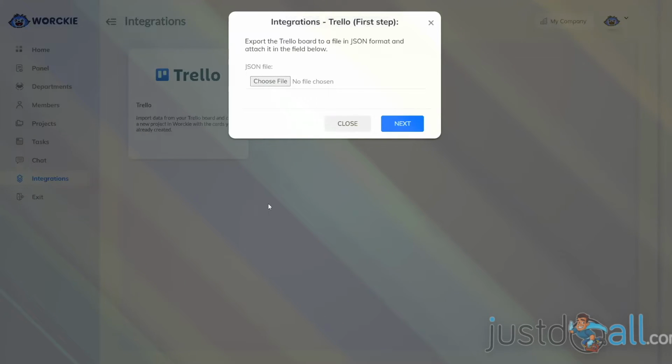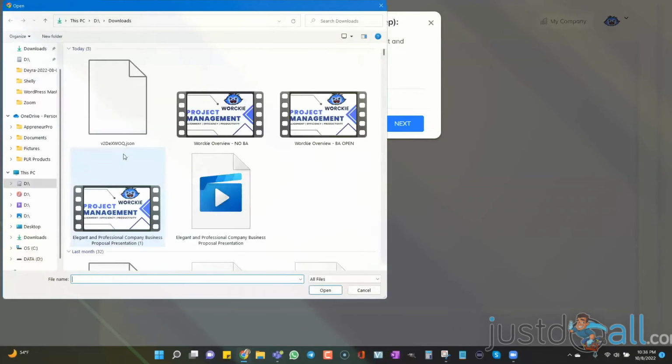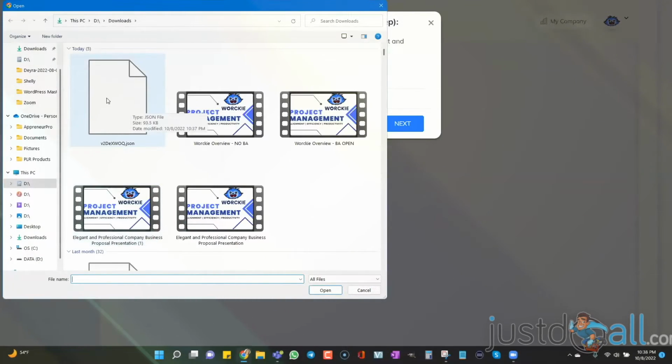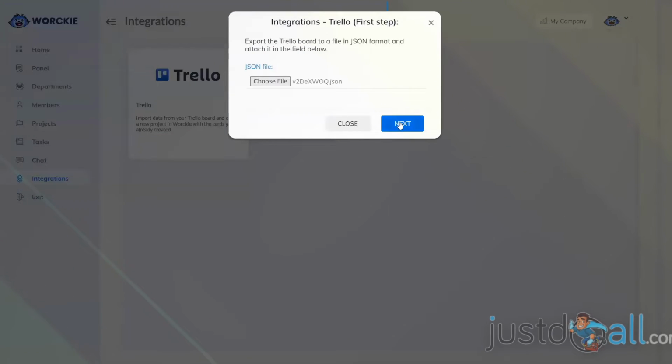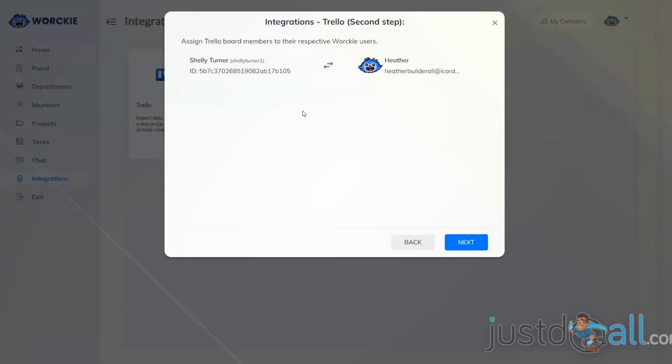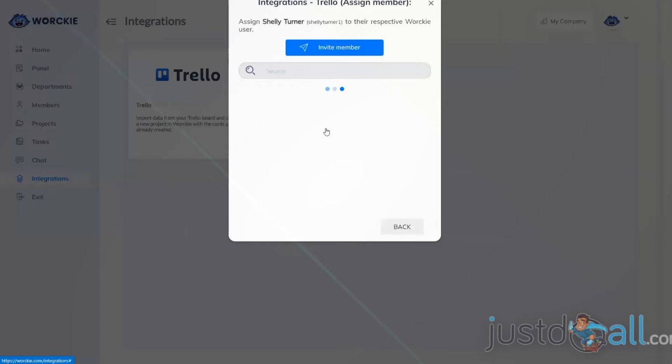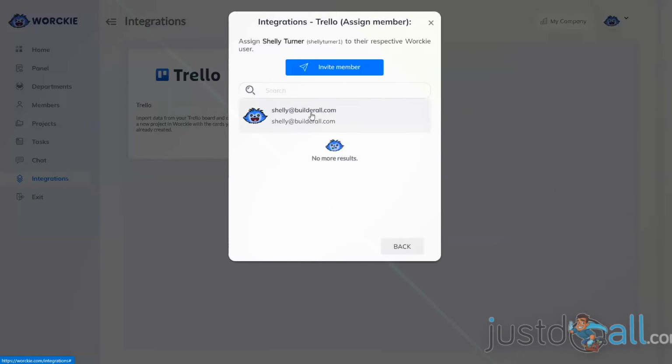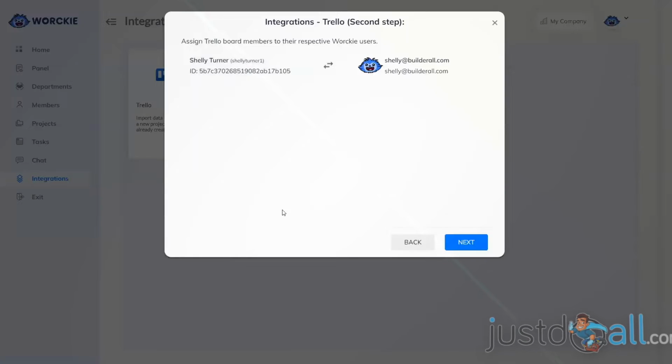I'm back in Worckie in my integration area, and I need to upload my JSON file. So I'm going to click Choose File, and there's my Trello file right there. So I'm going to click on that and then click Open, and then click Next. So I have to choose the initial member that is assigned to this project. So I'm just going to click on here and make sure that the person that I want to be part of the project is chosen. And once I choose the member, now I'm going to go to Next.